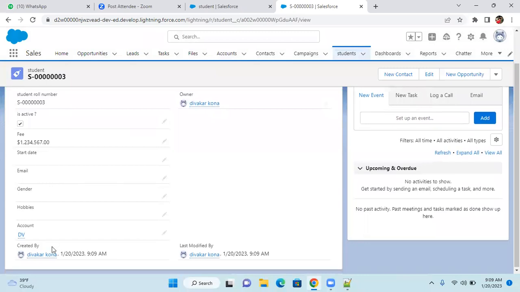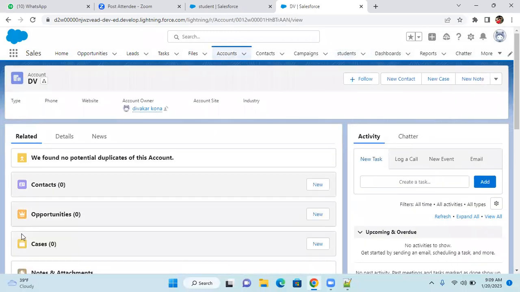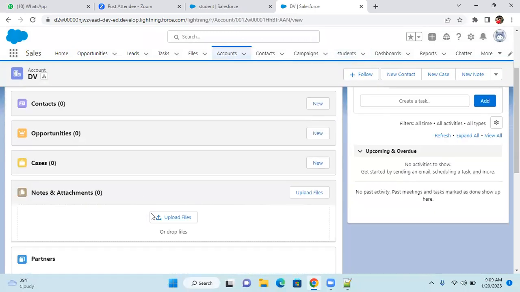So that's how the relationship works. You can navigate from here to there, and there to here. You can link such records over there, and you can link such records here.